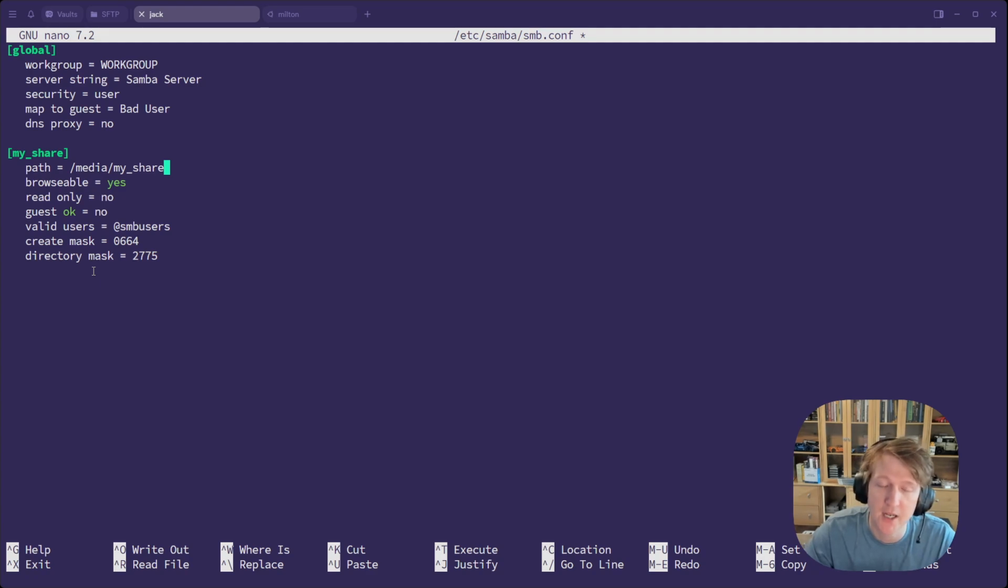Now it's going to be on my operating system drive because I don't have anything mounted there, but the concepts are going to be pretty much the same. The rest of these are pretty standard for a shared drive that has permissions. We're saying we don't want guests to have access. We don't want it to be read-only because we are going to read and write data. Our valid users are going to be anybody in the SMB users group.